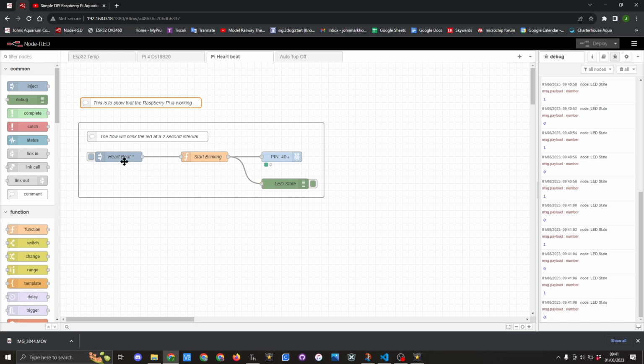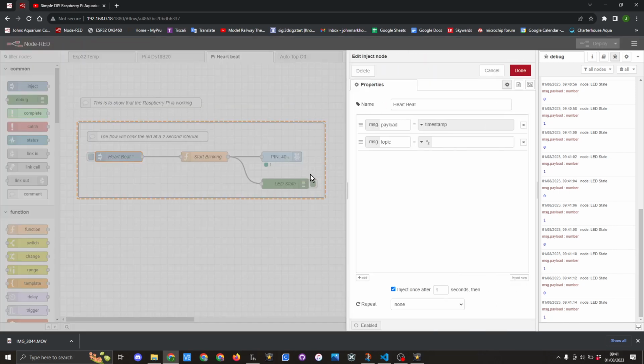The first node we have is the heartbeat, which is an inject node, and basically the only thing we want it to do is inject once after 1 second.